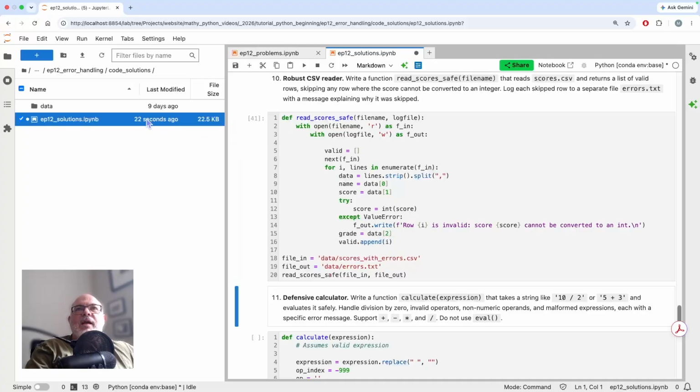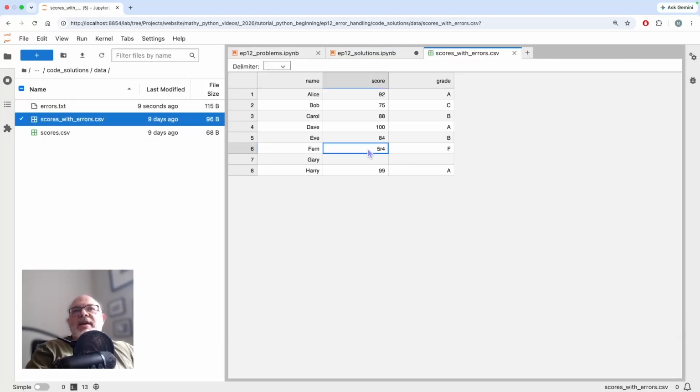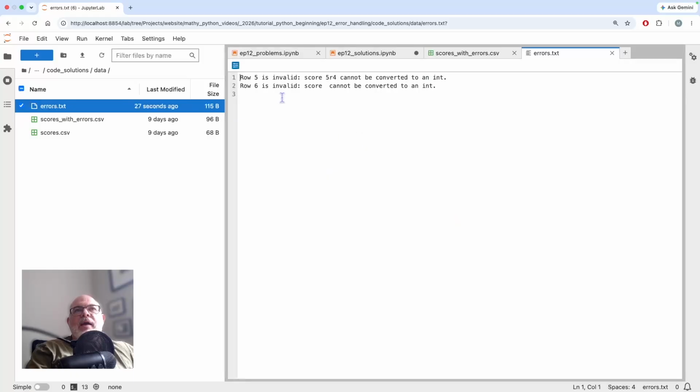So let's take a look at scores with errors. So you see the score for this person, Fern, that is not a number, that won't make sense. And then these were left blank. Those will also give errors. And then the log file: row 5 is invalid, score 5 or 4 cannot be converted to an int. Row 6 is also invalid because there's a missing score.